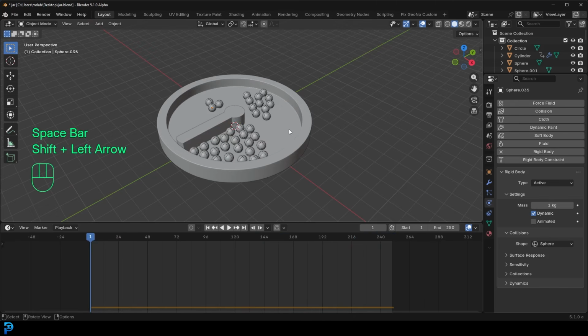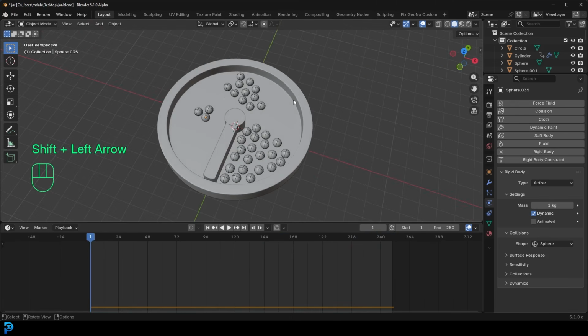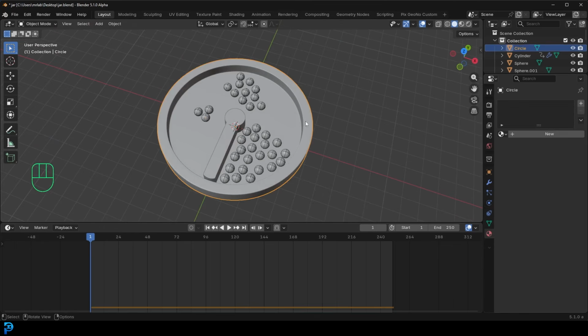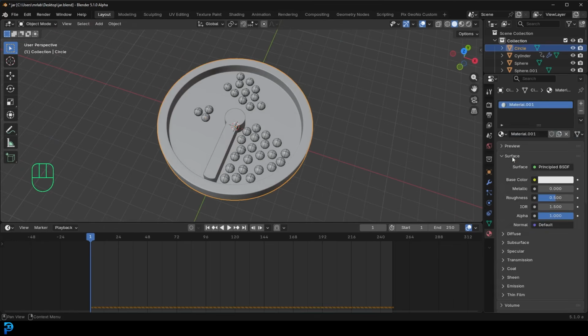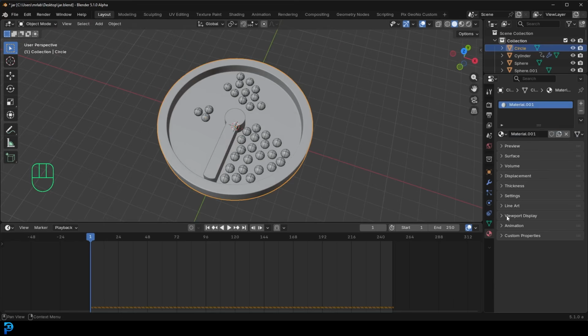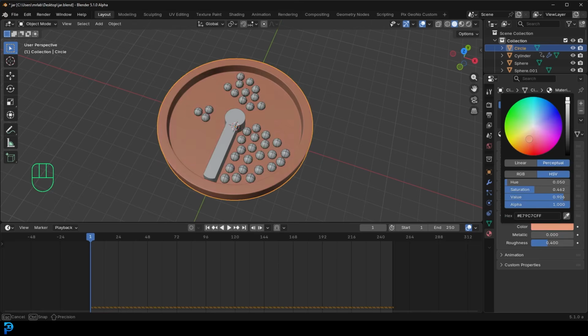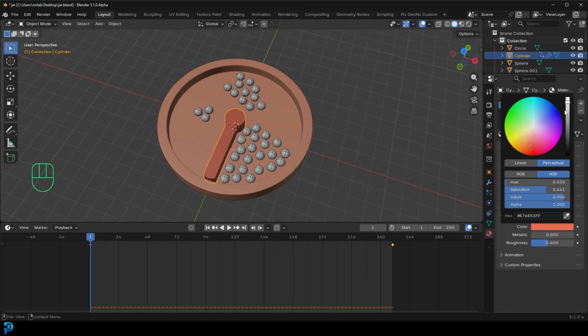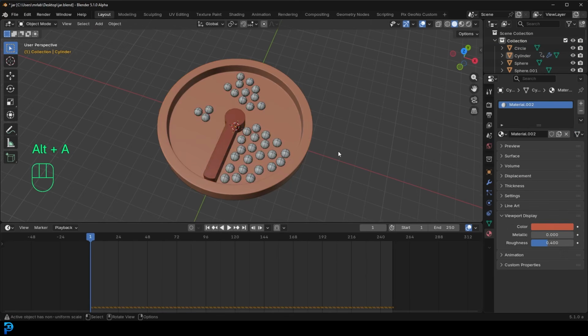Yeah, so that's it. So what I could do now is we'll grab this dial here and I'm just going to give it a viewport, the dish. I'm going to give it a viewport color. And I might just come here to the viewport, maybe make it sort of this sort of color. I'll grab the dial. I'll give it its own material. Maybe I'll give it a viewport color like this.